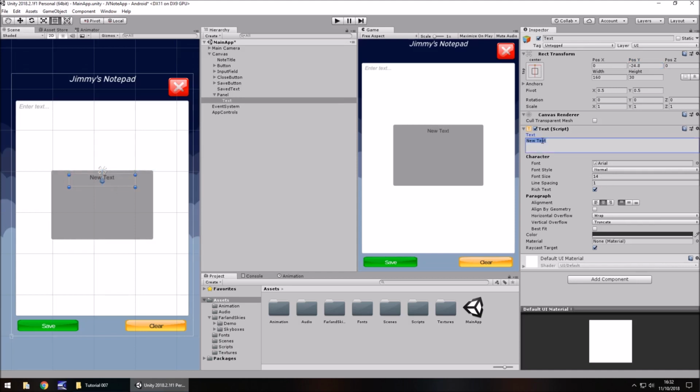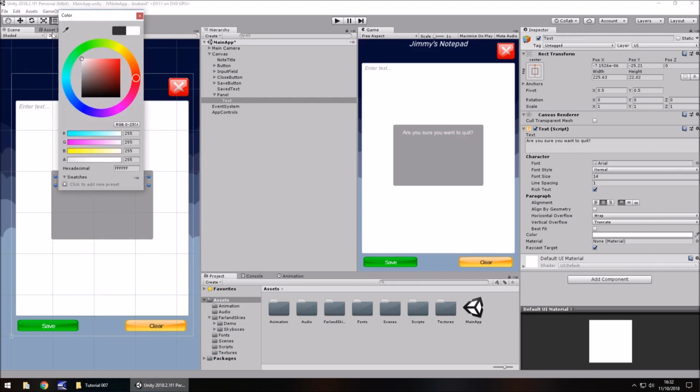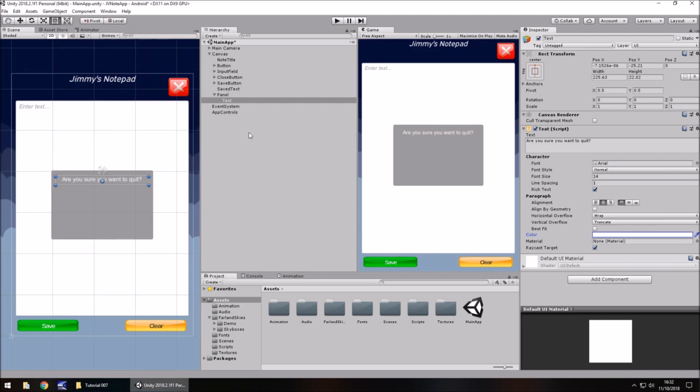And let's change the text to say, are you sure you want to quit? And let's expand this so we can see it a little better and just realign it back in the center. And let's have it as white. So in here, this is where we're going to add in the other buttons.